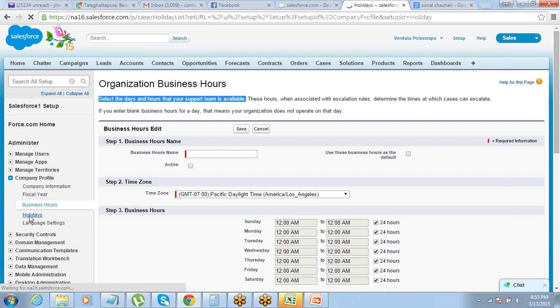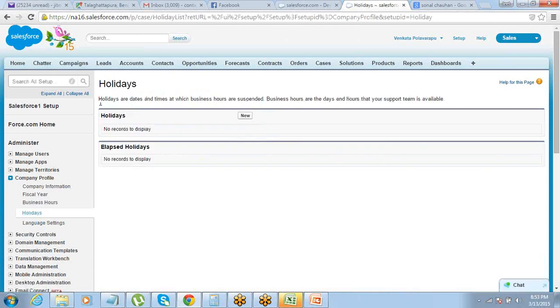And then the holidays. Holidays are the dates and times at which business hours are suspended. So holidays are basically the dates when you do not do business. It can be a Saturday, a Sunday, or another holiday, so that the business hours are not counted for those days. If I do not work on Saturdays, then it should be clearly mentioned, so that the escalation rule does not consider Saturday or Sunday in the counting. Correct. Got this? So this is all about the company setup.